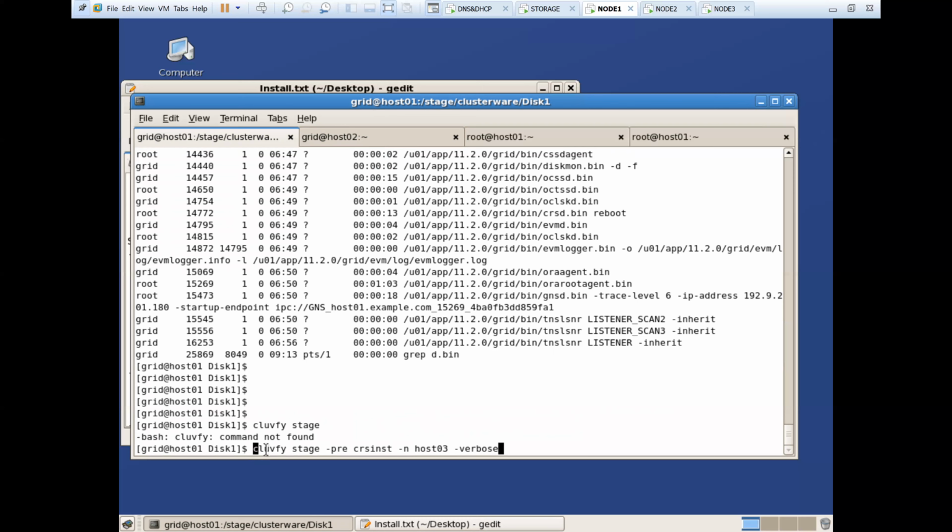So, CLUVFY, or Cluvfy, the Cluster Verification Utility. I'm just going to run this utility to do some pre-checks on host 03. I'm running this utility Cluvfy to do the pre-checks. That is why I mentioned pre here, on host 03. Verbose means it will show detailed information.